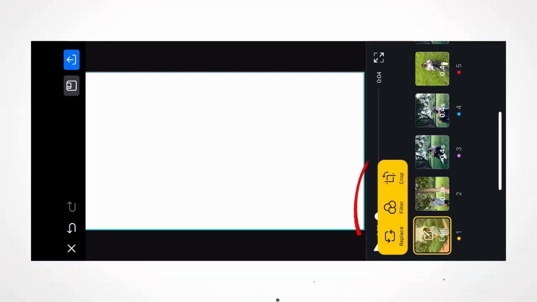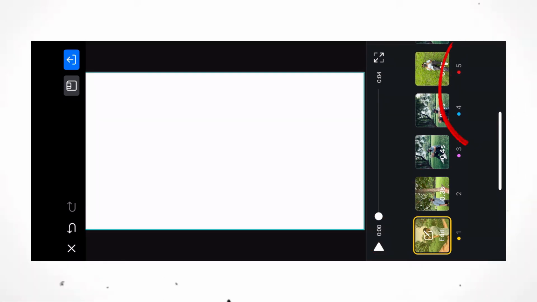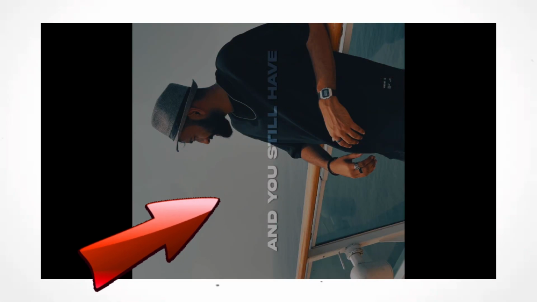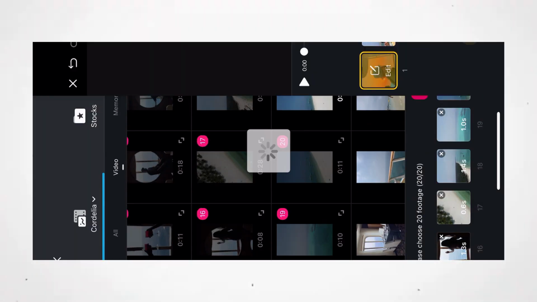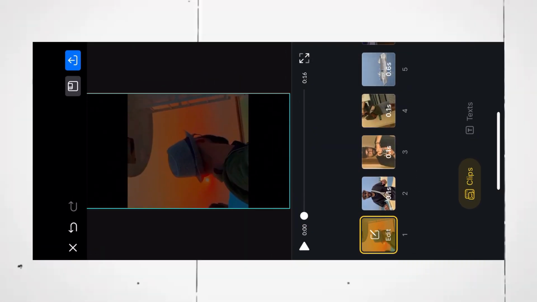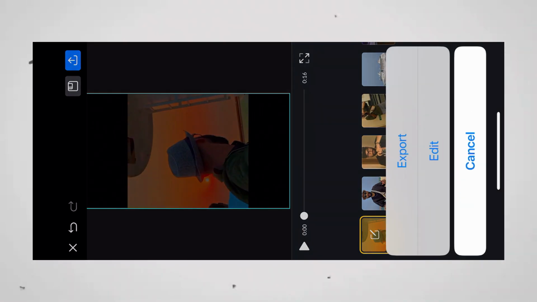You can even replace, add filter, or crop your photo or video. For some templates, you will see the option of editing the text as well, so please do it if you want. For this particular template, some texts are not looking good. So, to resolve this issue, once you have imported your clips, click on this Export button. Then, click Edit.